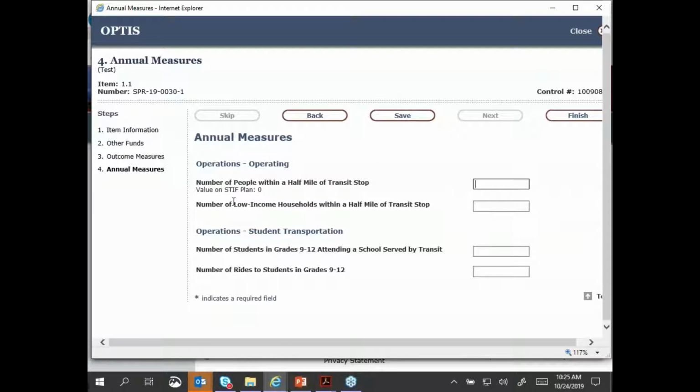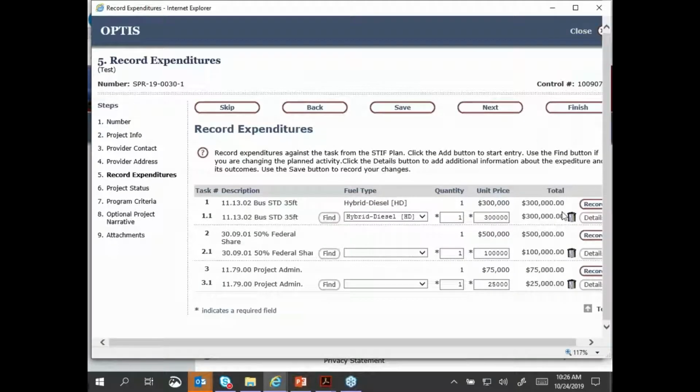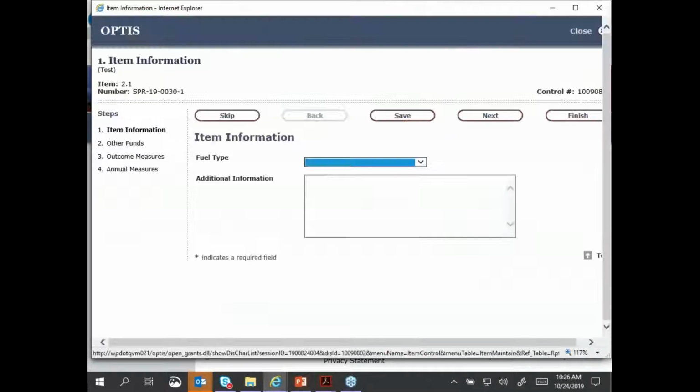And now getting back to that question before, when we are asking about zeros on given items, we'll notice here that this does say value on STIF plan 0. One of the items that we're still working on with our developer is mandatory fields. Now the annual measures is mandatory for those end of the fiscal year pieces, but none of these are applicable to a capital purchase. However, they are a mandatory field. So if this were a fourth quarter report, we would need to put the 0 here. So it's kind of an area that we still need to look at and improve, but because this is not the fourth quarter report, we don't need to put anything in there. So we'll hit finish, and those are the details for our capital purchase. And now we'll go into the details for our operations piece.